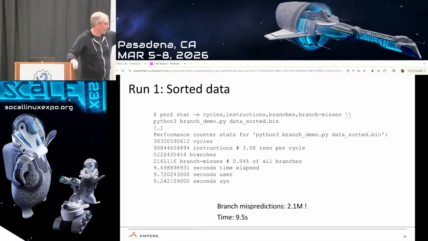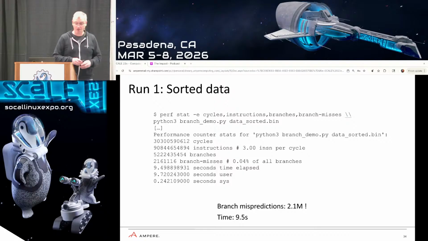So we've gone from 100 million branch misses to 2 million, which is pretty much what we would expect. We've gone from 11.2 seconds to 9.7 seconds. So on a relatively simple piece of code, we're saving a second and a half on this particular algorithm, not by changing the code, but by changing the way that we feed the data into it.